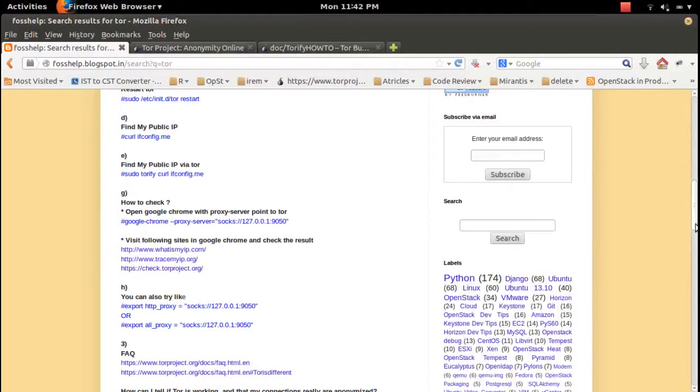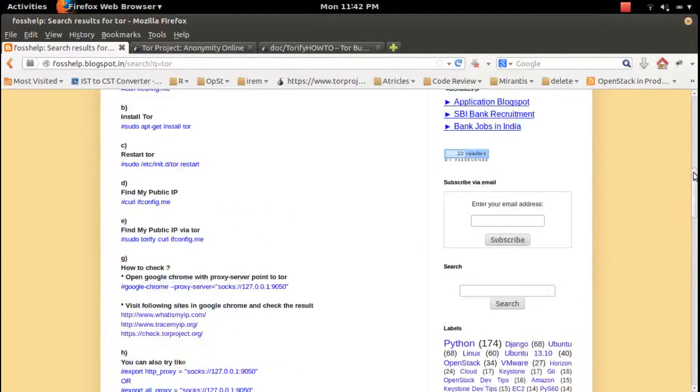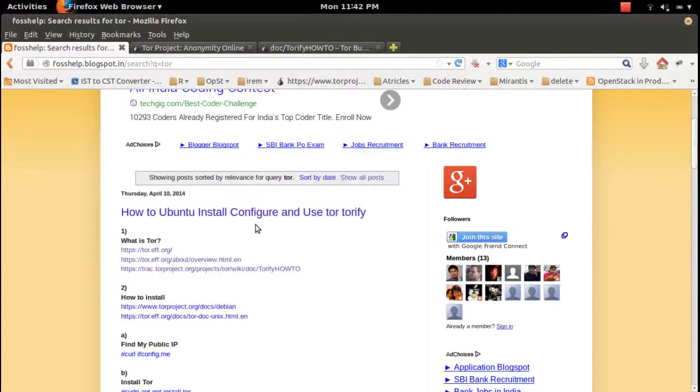This video demonstrates how to use Tor and how to protect your privacy.